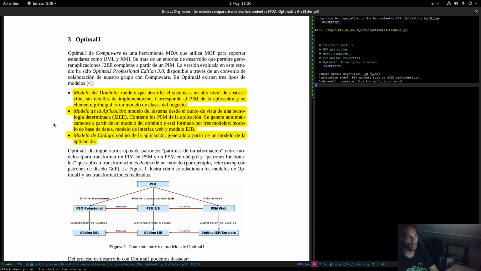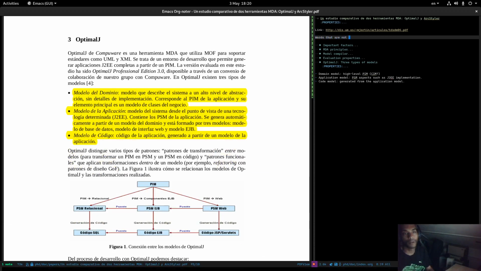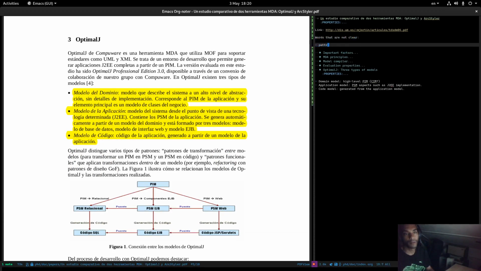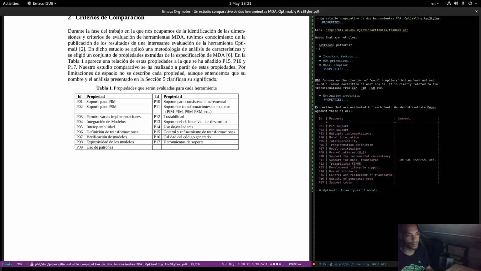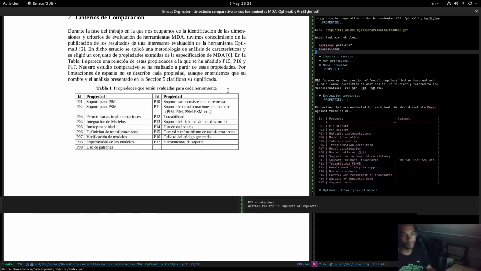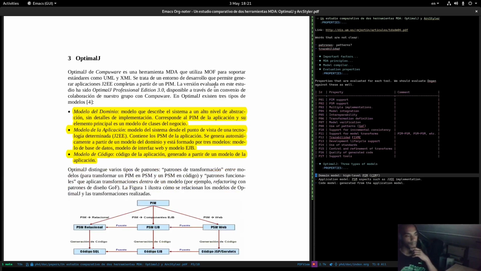Patrones de transformación entre modelos para transformar. So we have to be careful here about what is understood with these Spanish words. Patrones, I assumed, meant patterns. Let's just put here a note somewhere. Words that are not clear: patrones, patterns. Traducibilidad clearly means trazabilidad. Well, I thought it was going to be something to do with translation, ability to translate, but not entirely sure. That should have been traducibilidad or something similar. Okay.